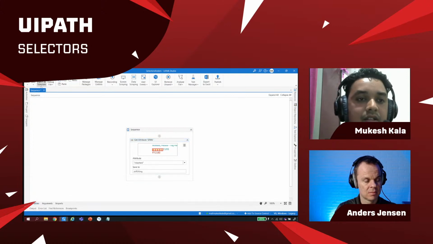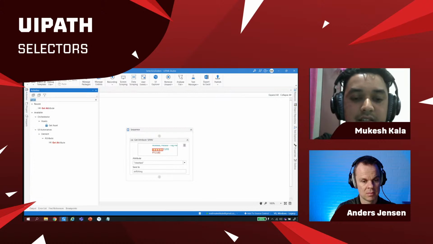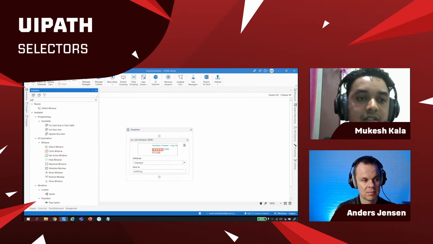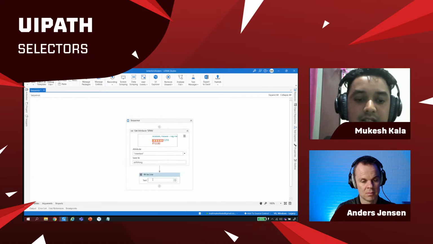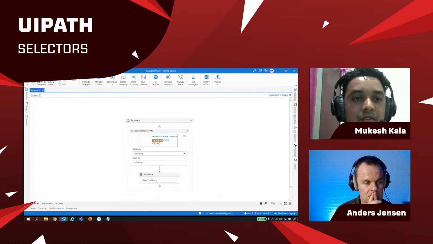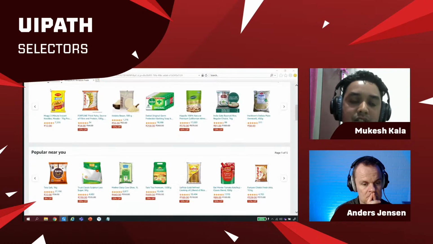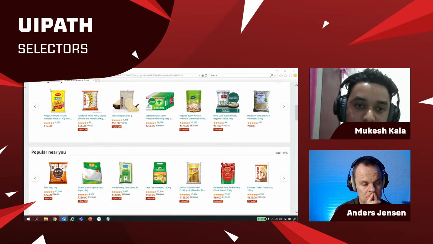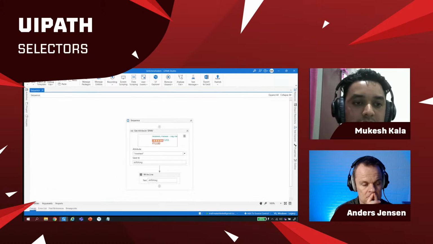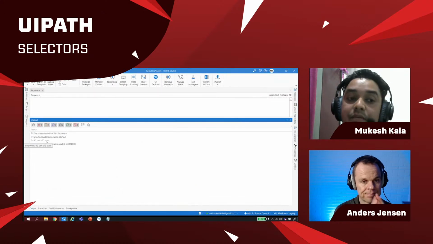Now let us try to just use a write line activity. The write line activity will just allow us to print that value. I go here and I say whatever variable I created, I save this, go here and run the file. Now what is happening? I am instructing UiPath to go to this browser, from the selector, get me the attribute value and print that attribute value. So my robot is running. If I go to the output, I can see 4.5 out of 5 stars.